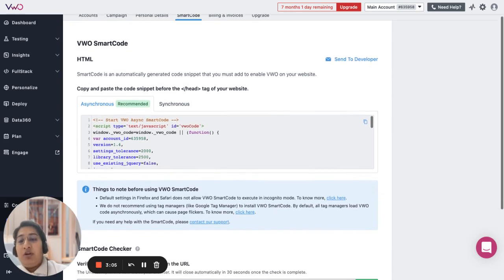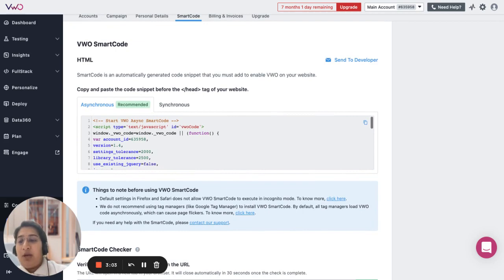Now, it is not recommended that you install the smart code using tag managers. The reason behind this is that tag managers usually use an asynchronous way of executing the code, which could add to flicker issues or page load time.